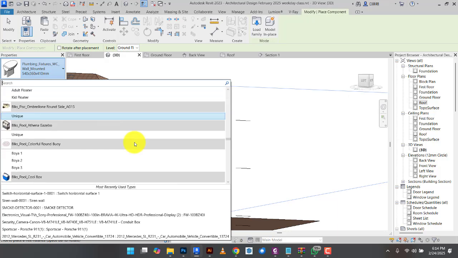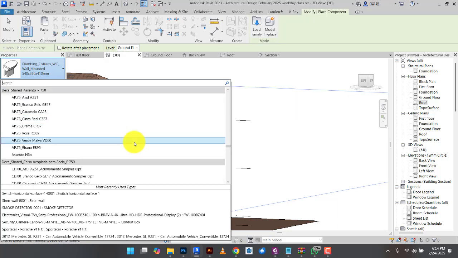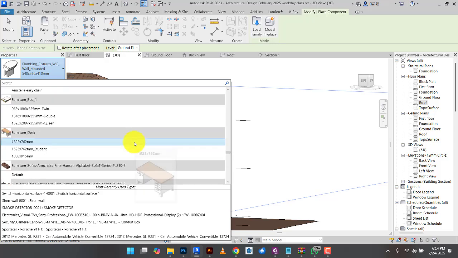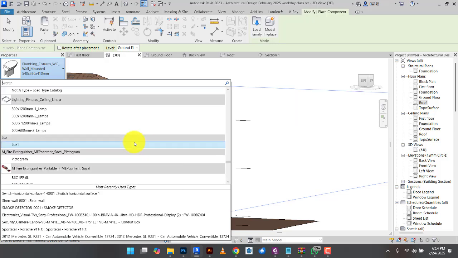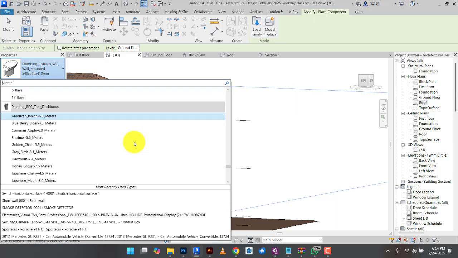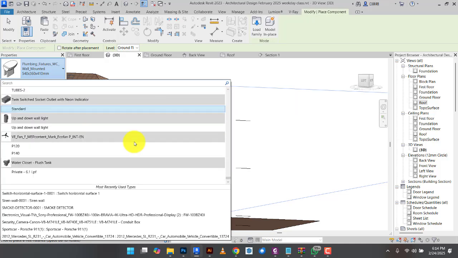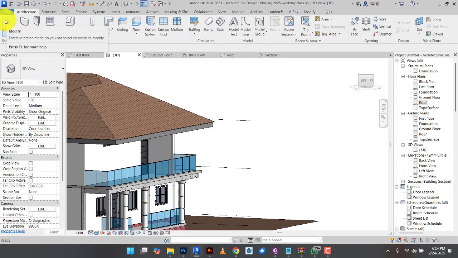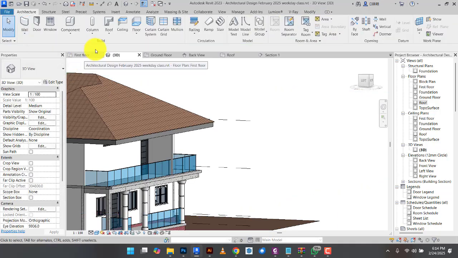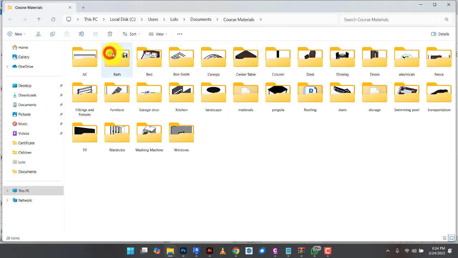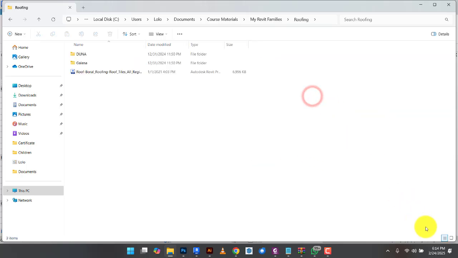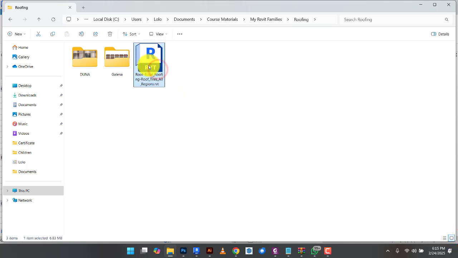It is in the families folder we gave you. See that folder? The rich cap is inside. It's not there alone as rich cap; it comes together with the roof. So inside the folder, I'll look for roof. There's roof here. Then inside this roof, you see this one. This is RVT.